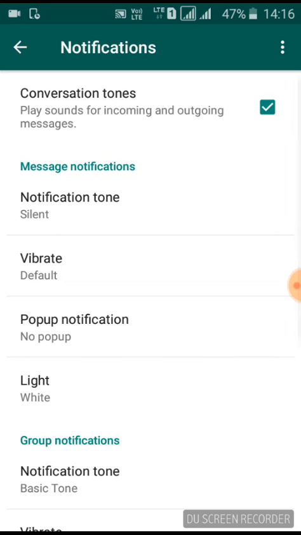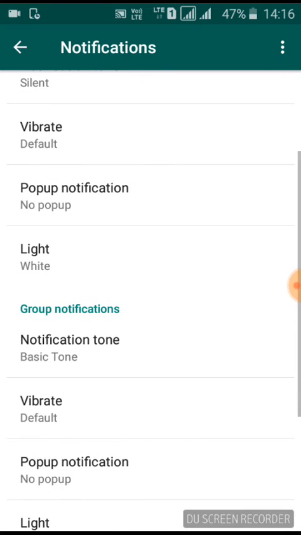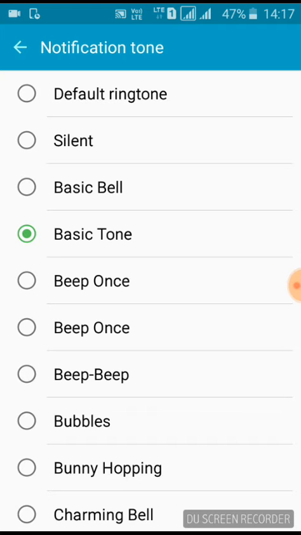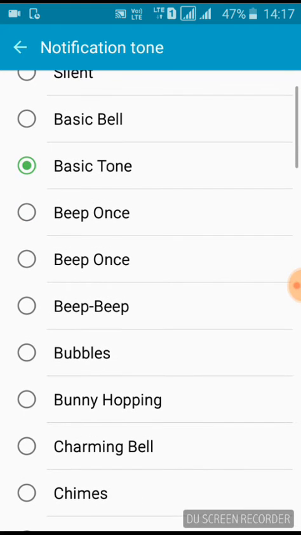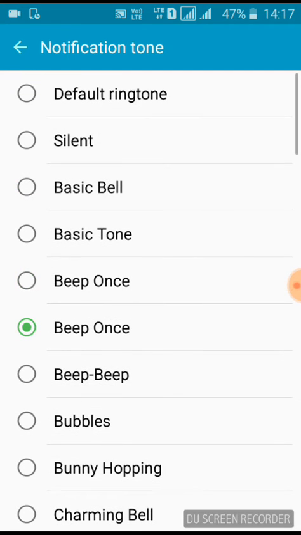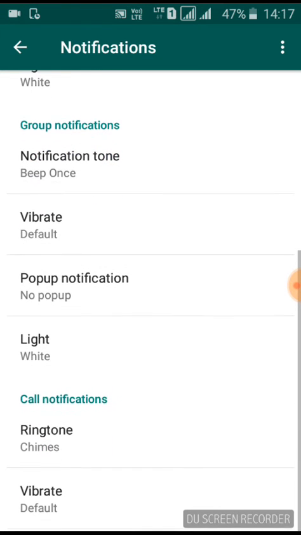If you want to change the group notification, then click on notification tone, then repeat the method. I want to change it to beep once, then I will click on beep once. So friends, by this easy method you can also change the group notification.